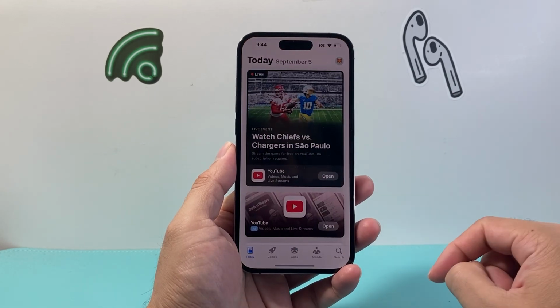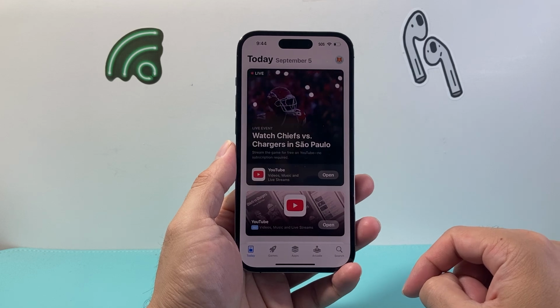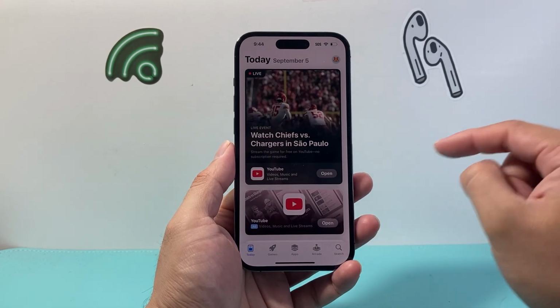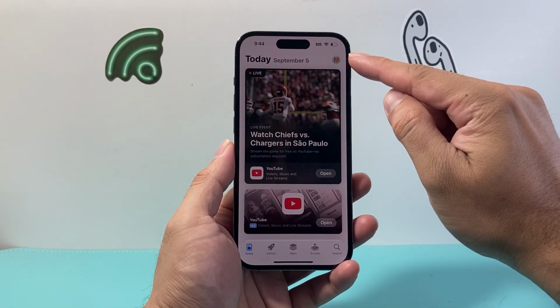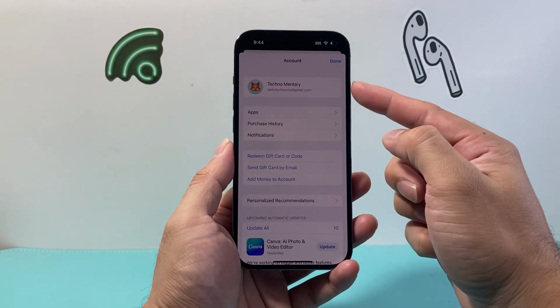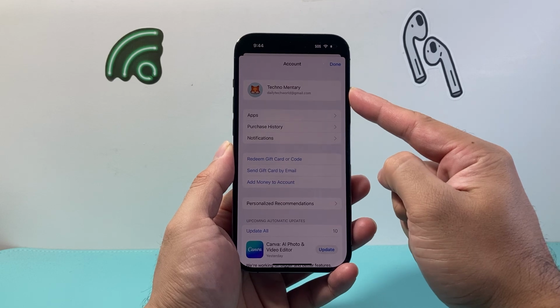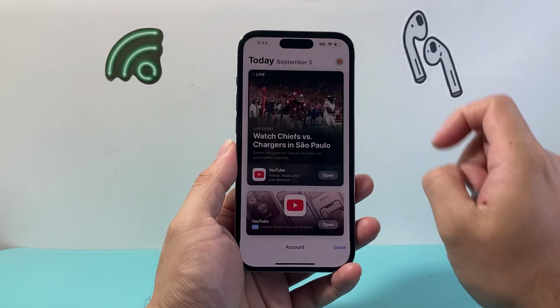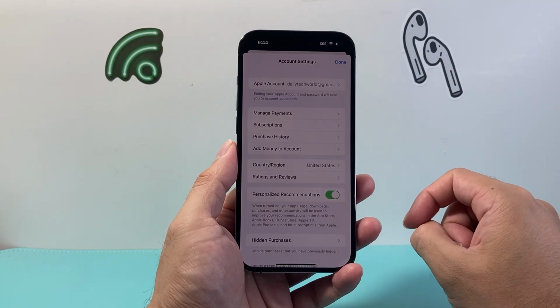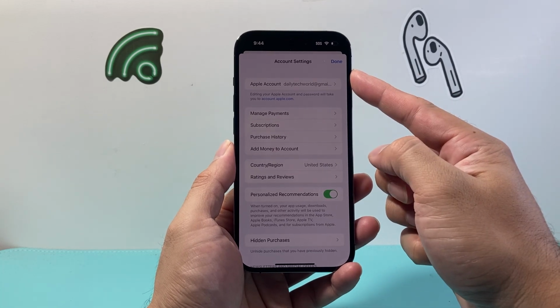After that, you want to go over to the App Store. Once you go to the App Store here, you might be in any of these navigation tabs, but up top here, you'll see your account. You're going to tap on your account. And if you're not already signed into your Apple account, make sure you're signed in. And once you're signed in, all you're gonna do is tap on your Apple account right there. And that's gonna take you to your account settings.